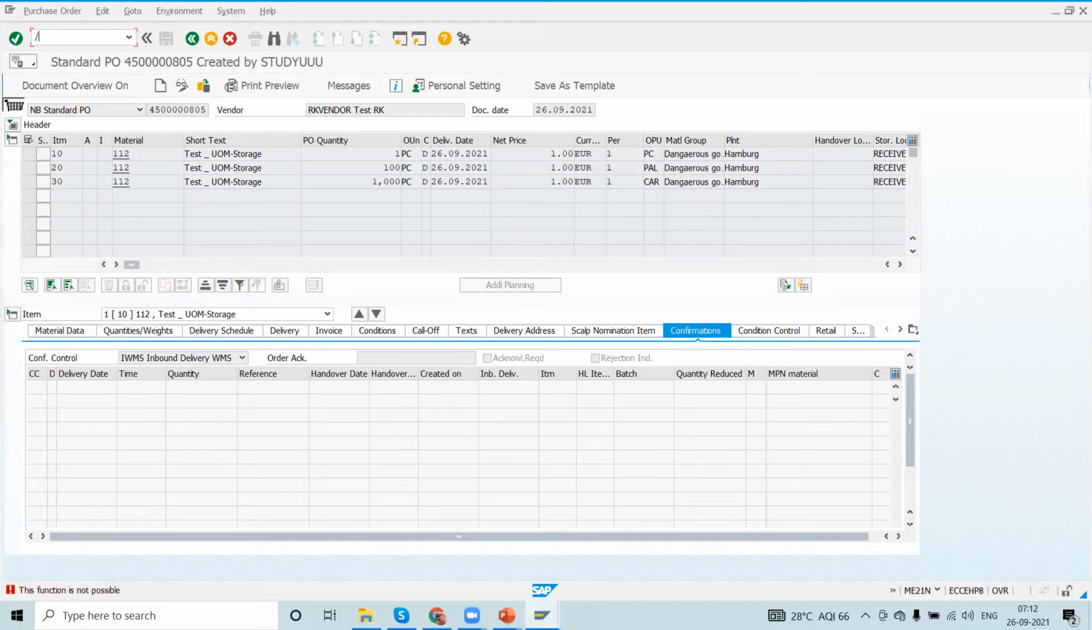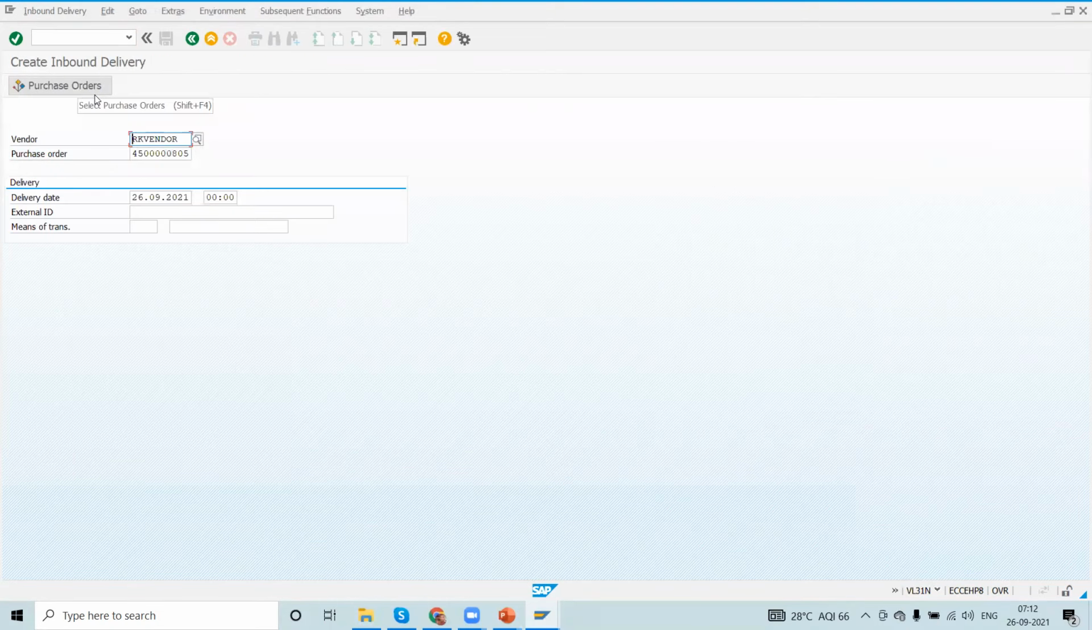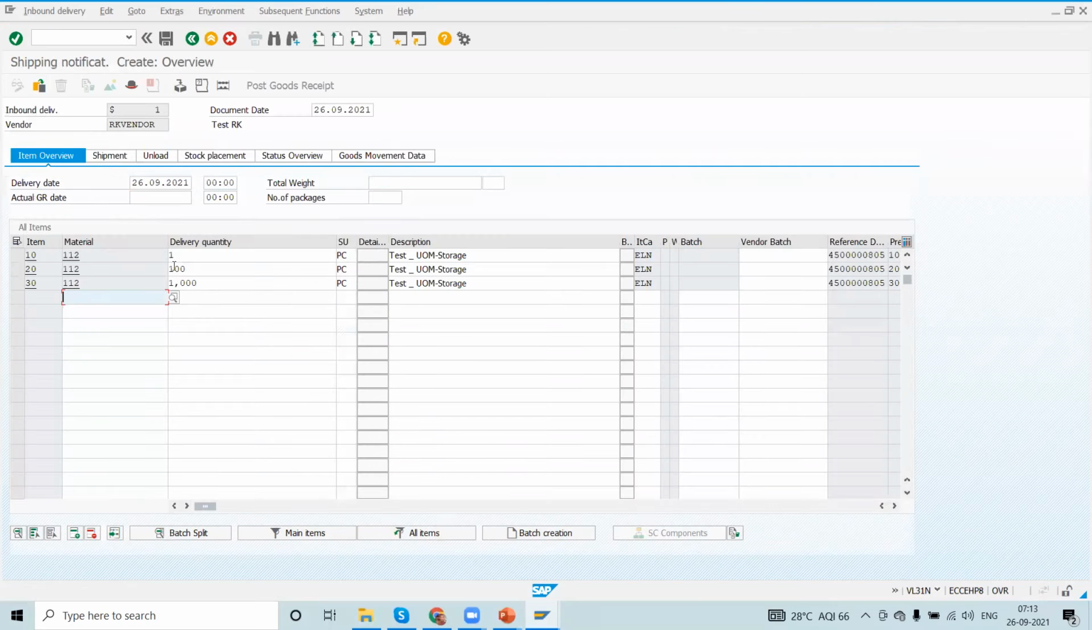VL31N. Go to VL31N, input your purchase order here and maintain some external ID here with a short text. This will help with respect to the advanced shipping notification. So just confirm here, one piece, 100 pieces and 1000 pieces. I want to mention one piece, one pallet and one carton. So I am changing the unit of measures here.